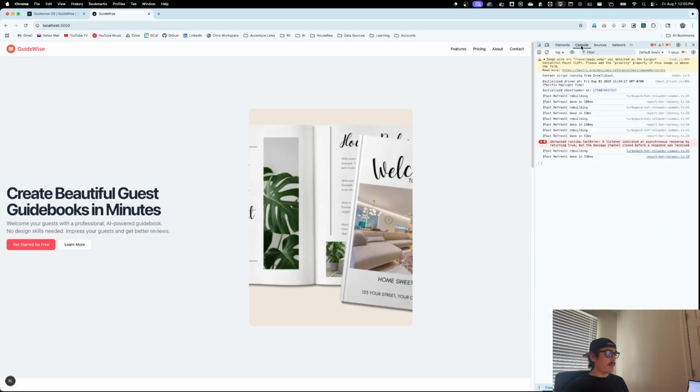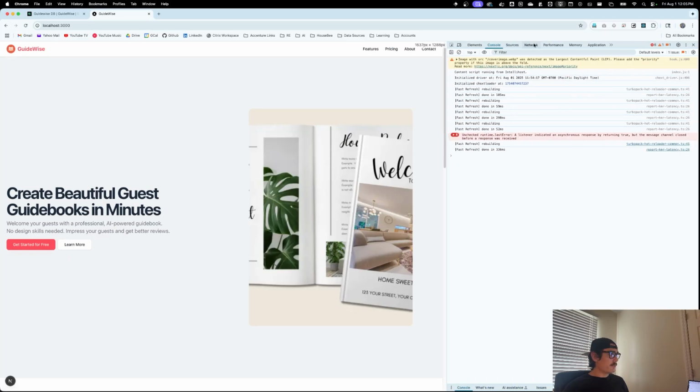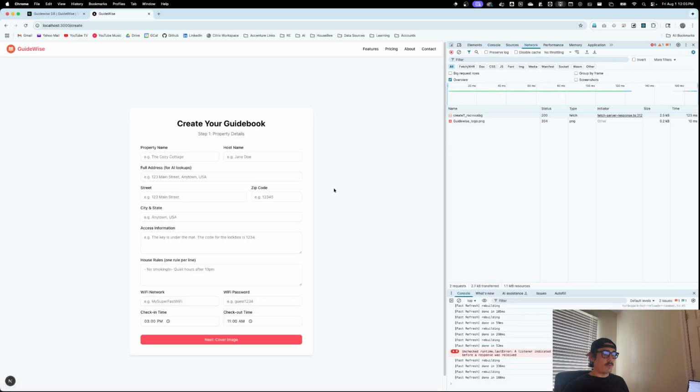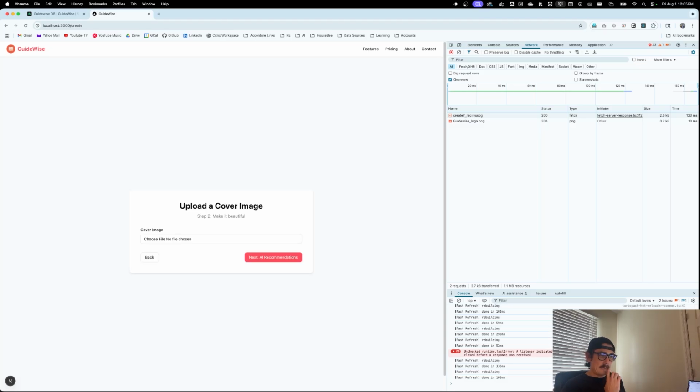I'm going to open up DevTools just so we can see what's going on. We'll get started. Type in random stuff, full address, 123 Main Street, San Francisco, CA. None of this matters. Access information, Wi-Fi name. Oh my gosh, there's so much to type in here actually. Next, cover image. Upload a cover image.